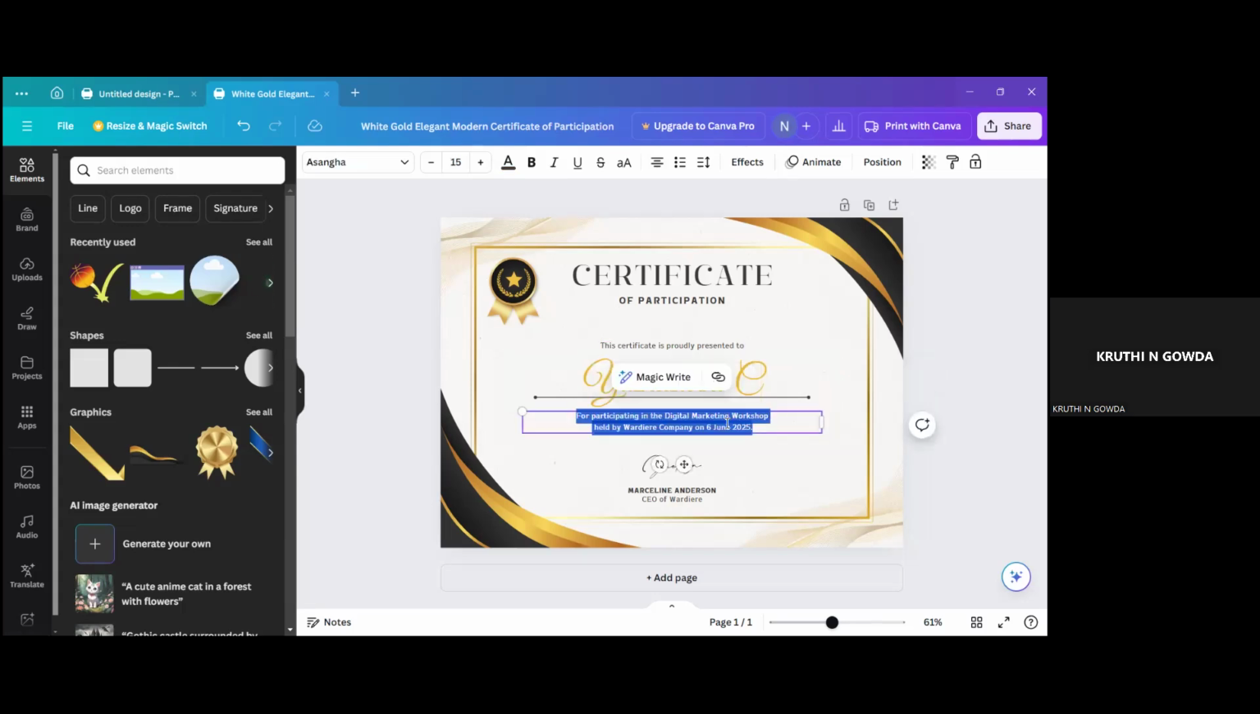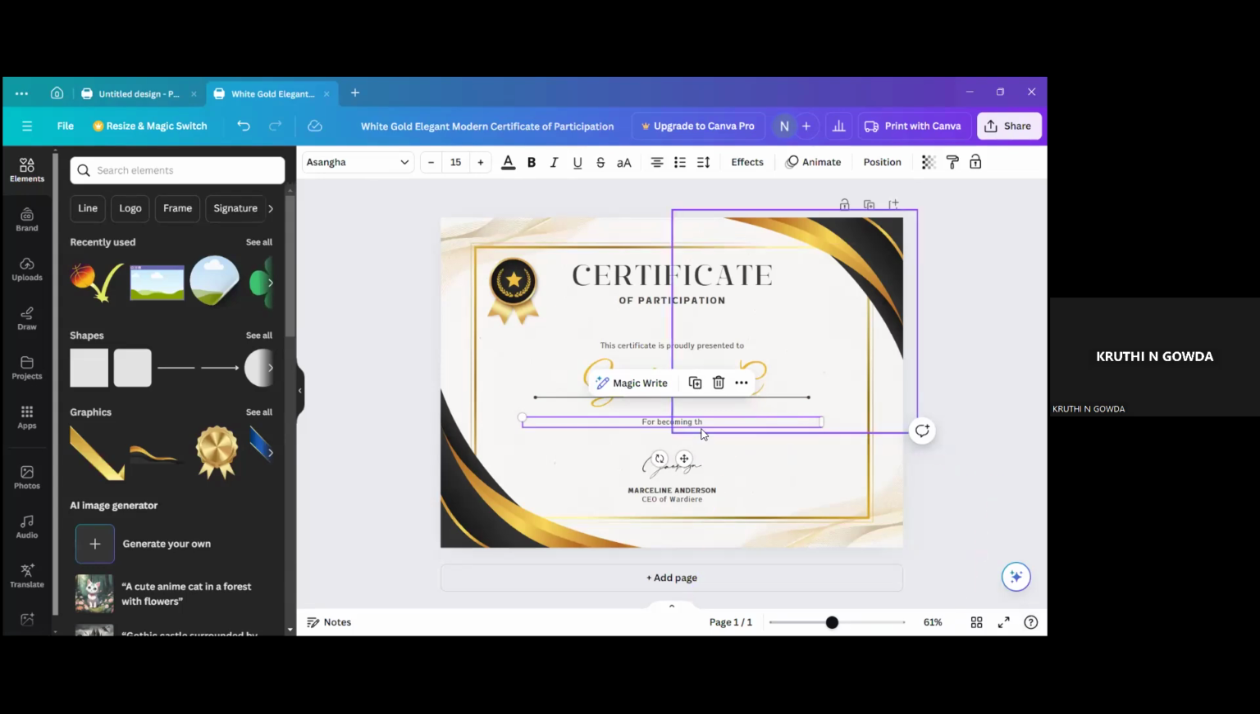You can change this. There is something written. You can just completely change it. Like, you can give, for becoming the best WeJump offline student, or I'll give it online student because you are attending the class online, right? Online student.